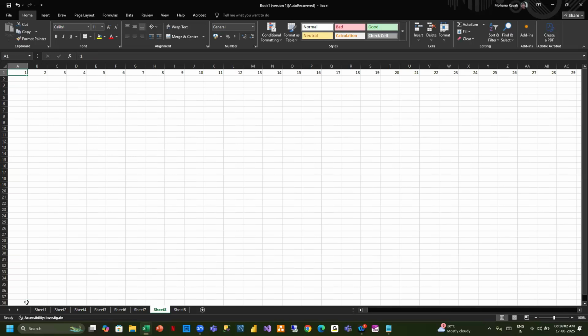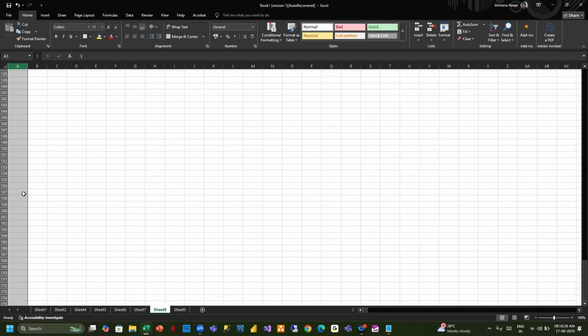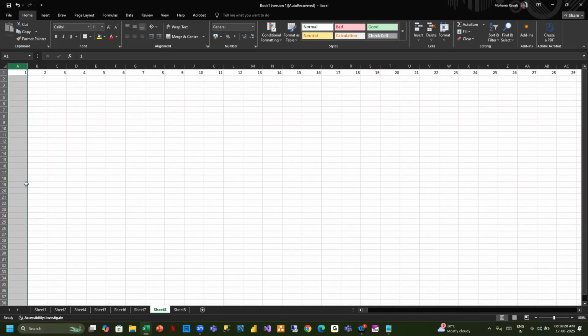But if you do Control Shift right arrow, what will happen? It will take you from left to right with selection. Control Shift down arrow is also the same. See? It'll take you to the bottom with selection. See, everything is selected.